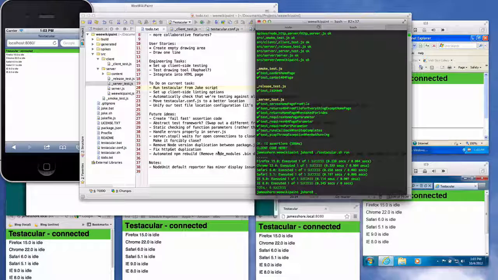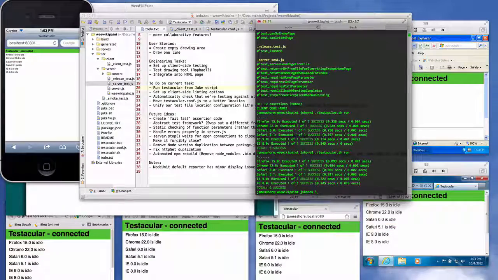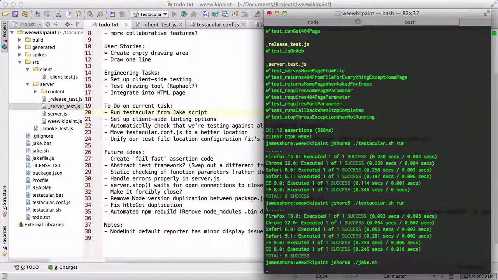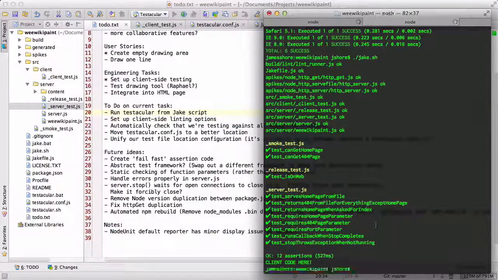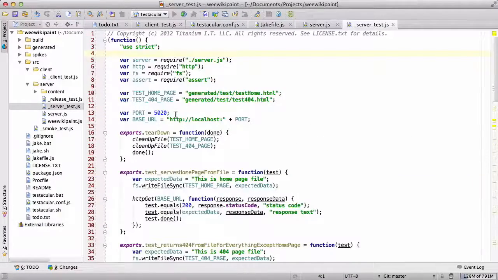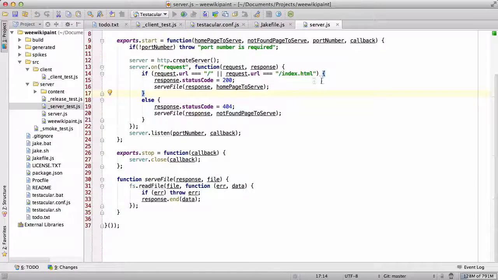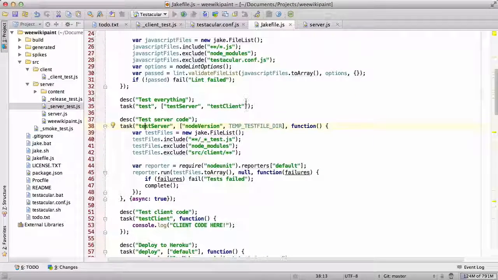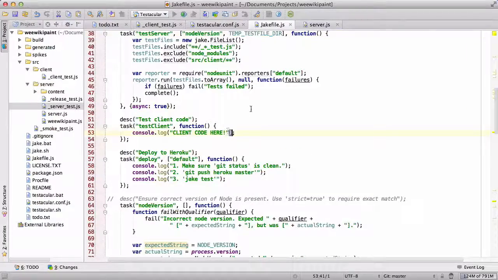Now what we're going to try to do is, instead of running it manually from the command line like this, have it be part of our Jake script. Last time we got our Jake script working again. We have everything linting again, and we fixed a conflict between our server test port and the Testacular port. So that's all working now. And now what I want to do is actually get Testacular to run directly out of our Jake file.